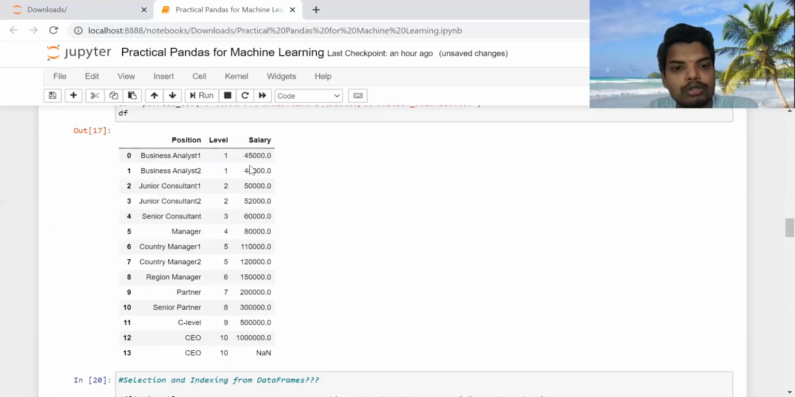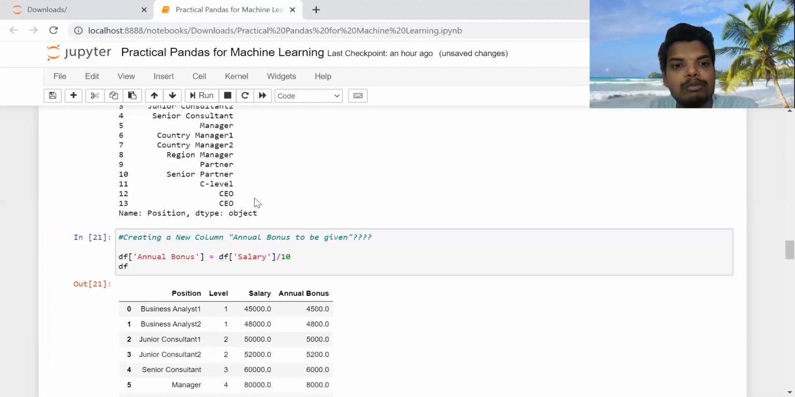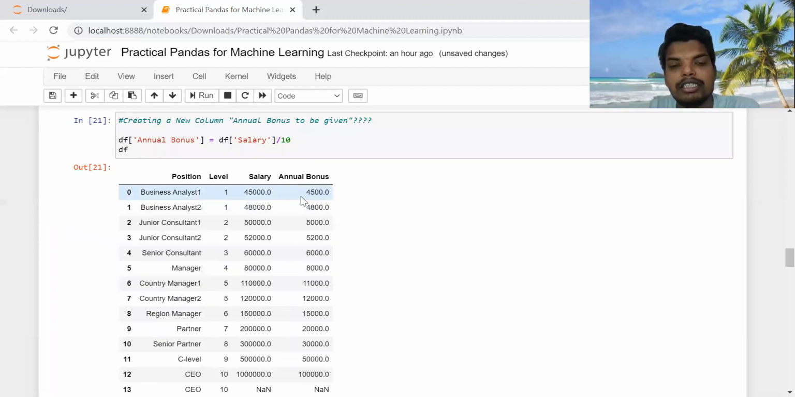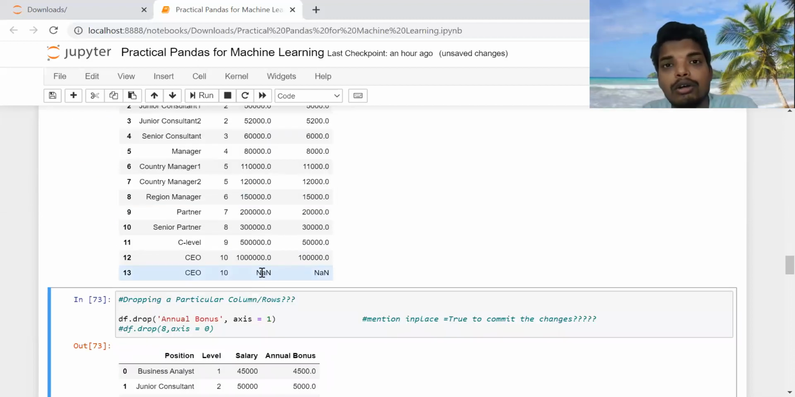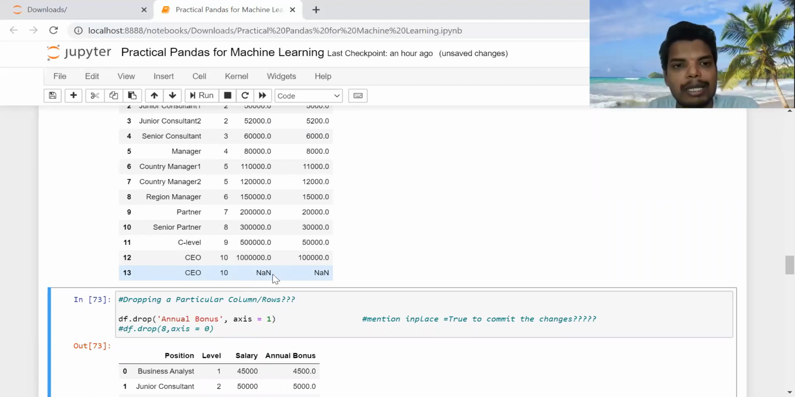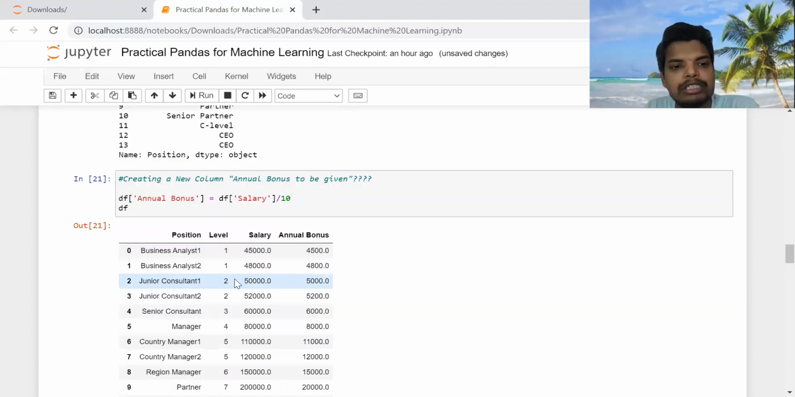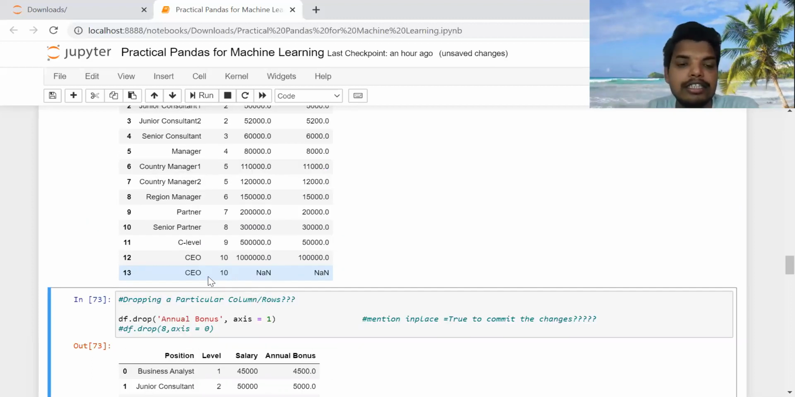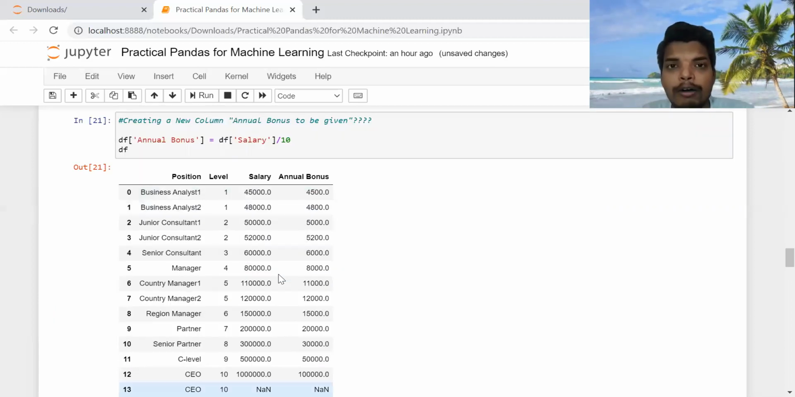You can see we have got the new column, that is annual bonus. Before there was no new column. Now we have created the column annual bonus, and you can see it is exactly the 10% of the salary column. Here you can see NaN. That is not a number, which means this is missing data. For the CEO at the 13th index, we don't have the salary present. I will also show you how to handle the missing data, so just be with me. So this was one way how to create a new column.